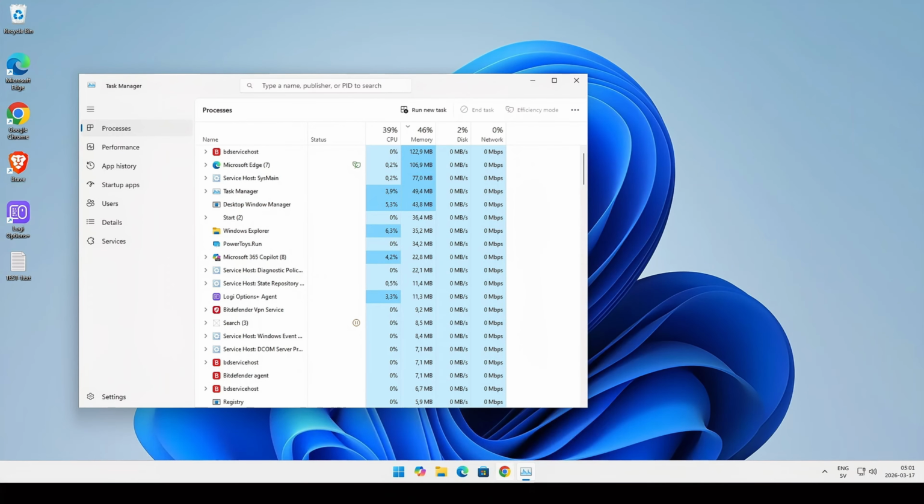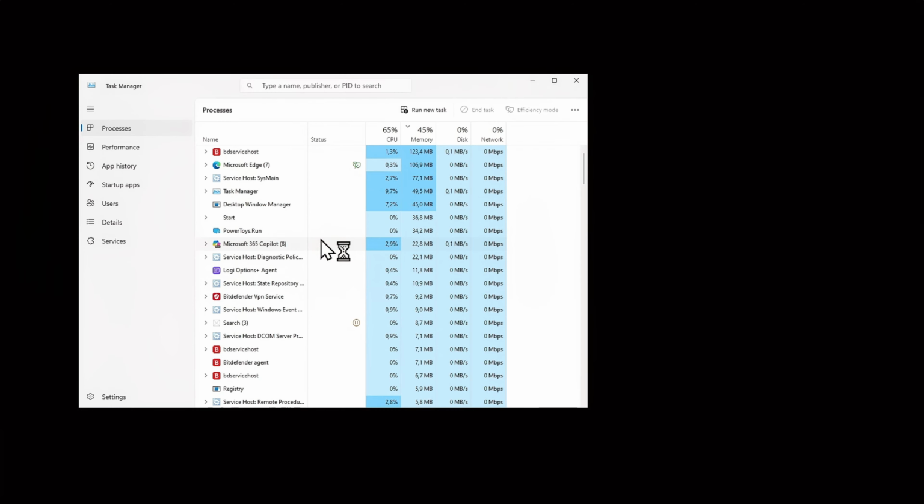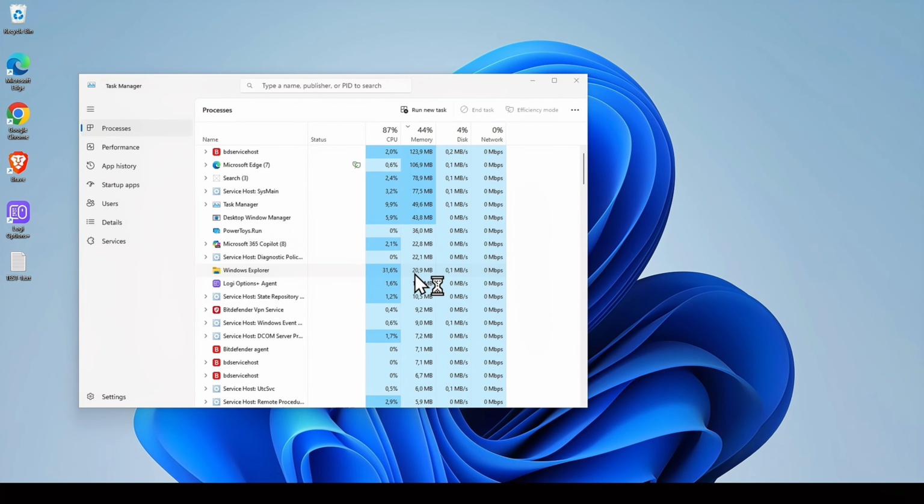If your taskbar or desktop icons stop responding, find Windows Explorer, right-click it, and select Restart. This refreshes the interface without restarting your whole PC. That's the quickest way to recover from most app freezes.